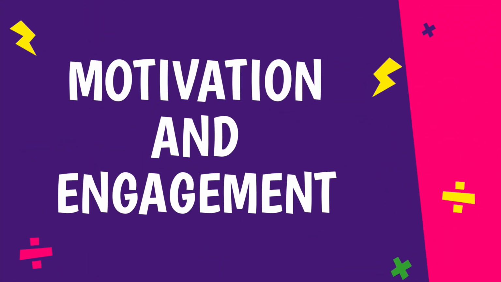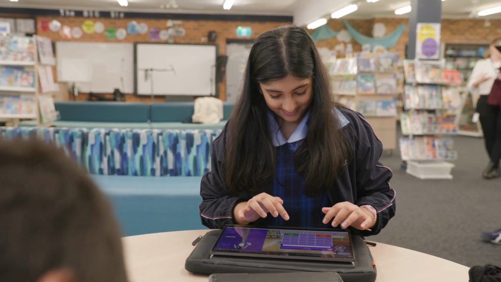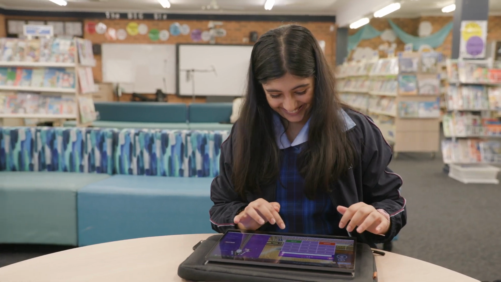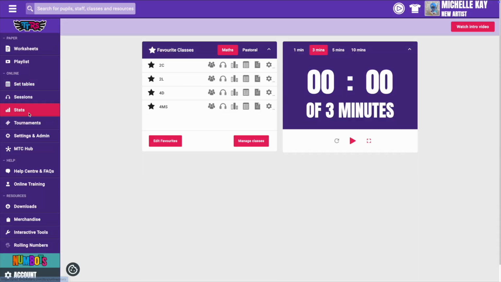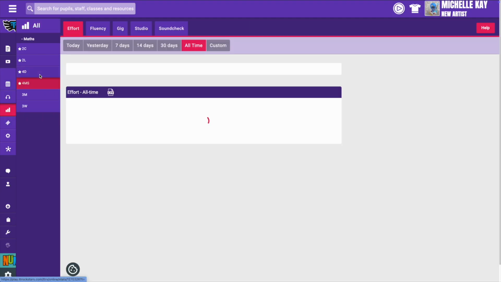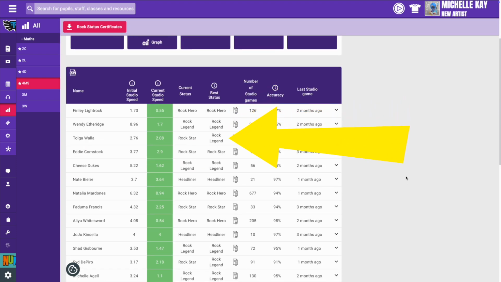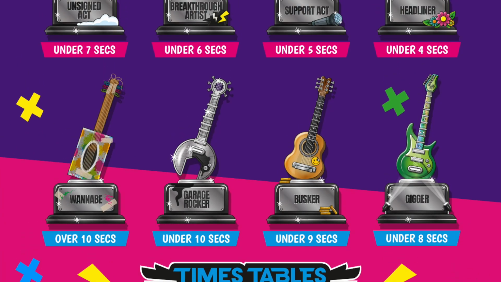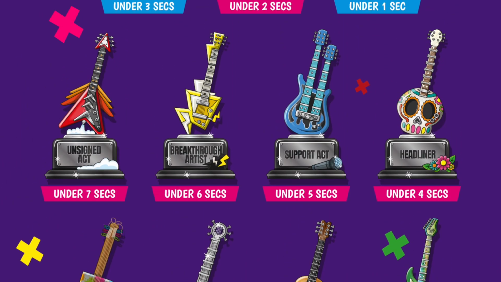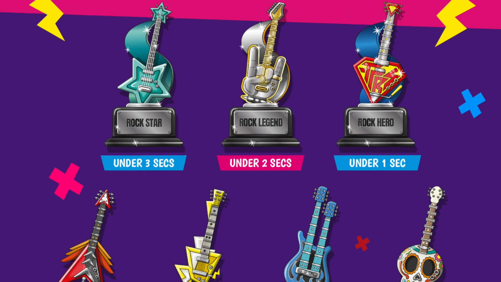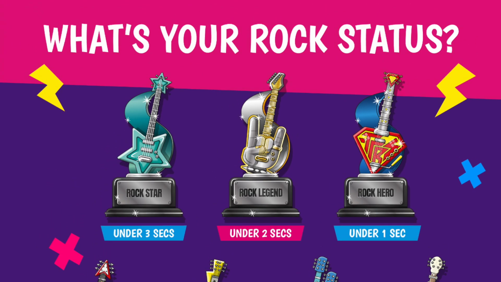Motivation and engagement. Do you want to fire up your students and get them smashing in the answers? Then try Rock Status Certificates. When your students have played 10 games in studio, they are given a Rock Status based on their response times. These start at Wannabe, that's 10 seconds per question, and go all the way up to Rock Hero, which is 1 second or less per question. Each status comes with a special personalised certificate that you can print out in just 1 click.